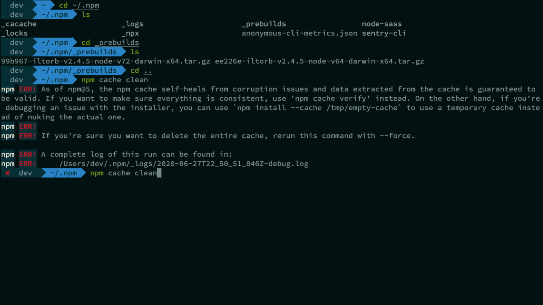And you can also add a force flag here so that you don't get this error message. You see that it says that it can actually heal from corruption and all those issues. But if you really want to forcefully clean the cache, you can do npm cache clean force.